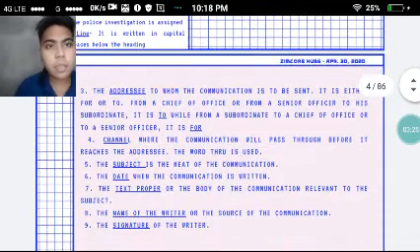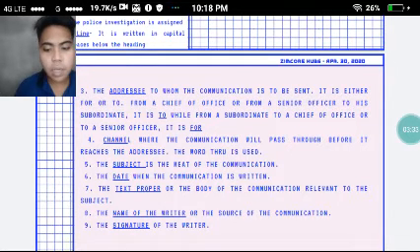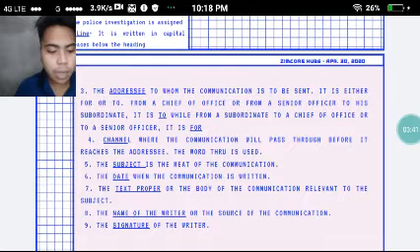The next, channel where the communication will pass through before it reaches the addressee. The word through is used. So sa channel naman, dito muna pinapadala o binibigay yung letter o yung report bago ito makarating sa addressee. At through ang ginagamit bilang represent ng channel.